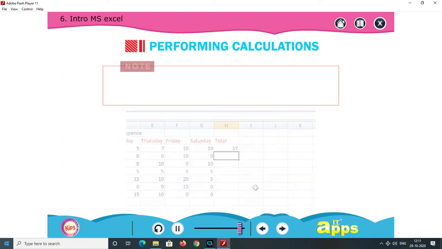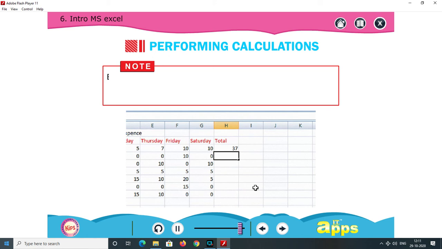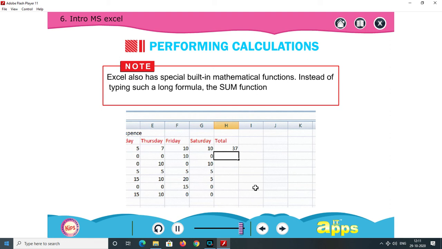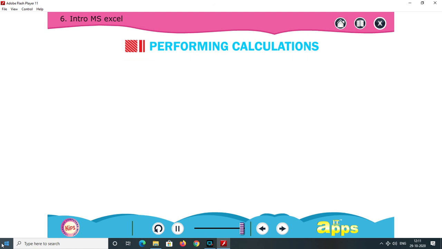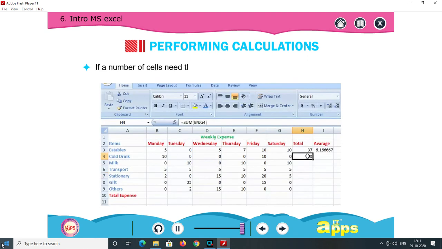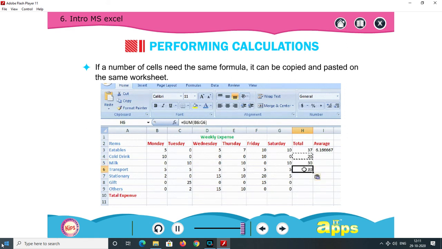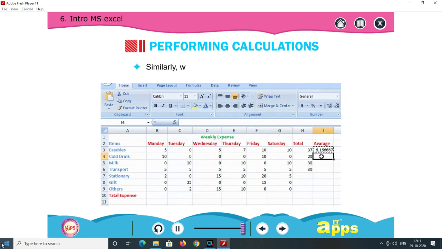Students, note that Excel also has special built-in mathematical functions. Instead of typing such a long formula, the sum function can also be used. Example, sum B4 to G4 and press the Enter key. If a number of cells need the same formula, it can be copied and pasted on the same worksheet. Similarly, we can use the average.